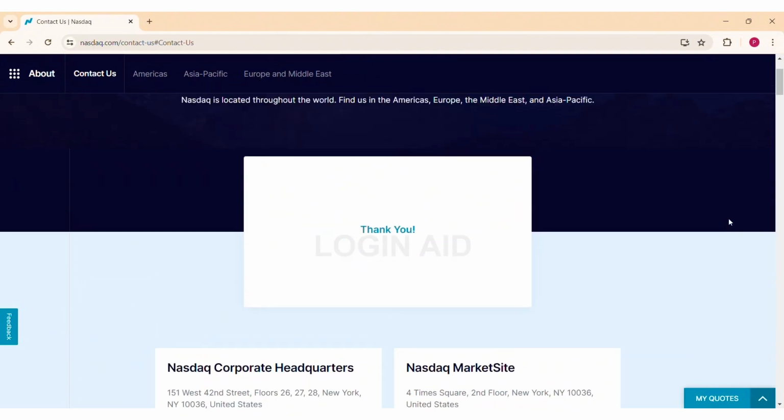Once you've filled in your contact form and submitted it to the NASDAQ customer support team, they will review your query and respond to it through email or phone. Response time may vary according to the nature of your inquiry. Similarly, if you have an urgent issue or need immediate assistance, you can try contacting NASDAQ's customer support through phone. This is how we can contact NASDAQ customer support.